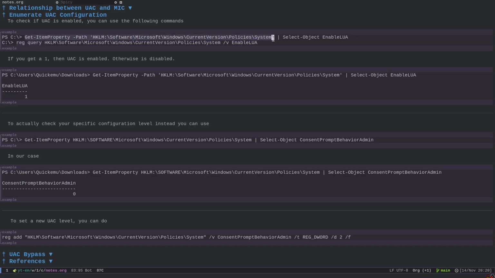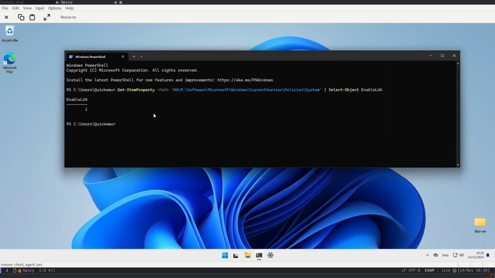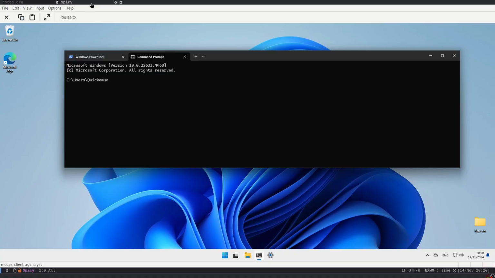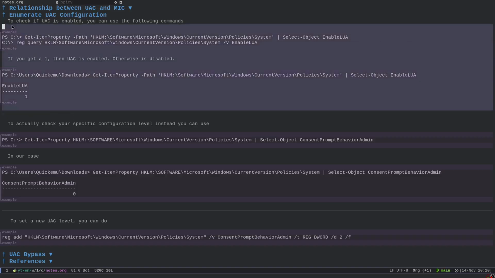For example, let's do this first, Get-ItemProperty. We will need PowerShell. Here we have it. We're just going to do this, and look at this, we have EnableLUA 1. So we have it enabled. If we open a command prompt, then we can just do reg query, essentially this one. And here we get REG_DWORD 0x1, which means it is enabled. So all good. So this is the first step.